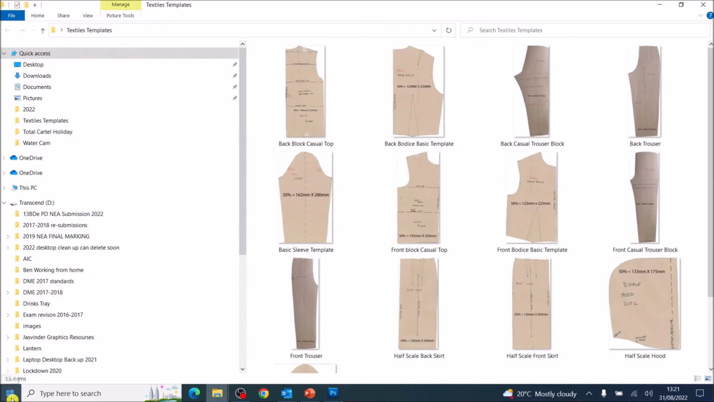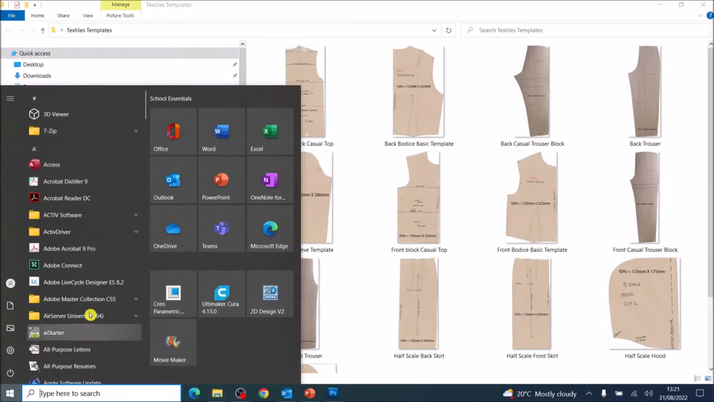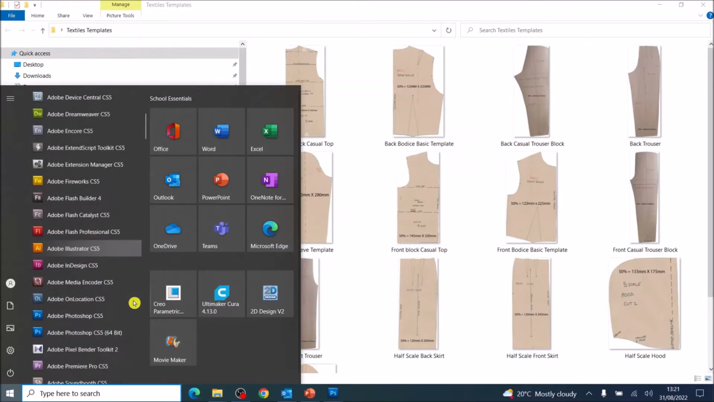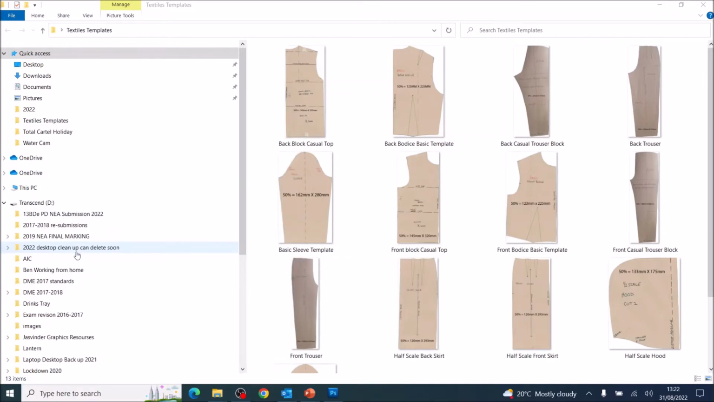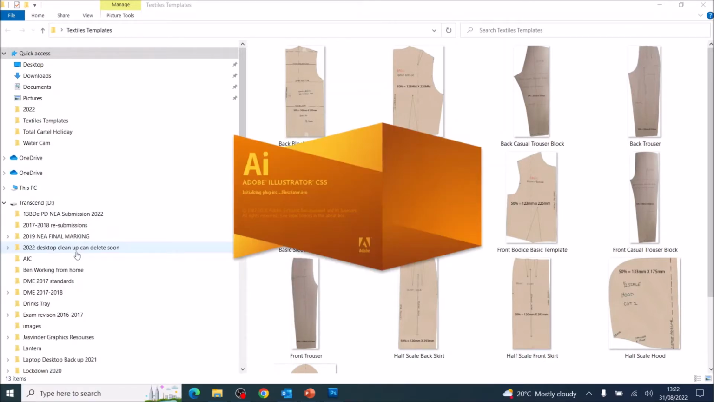Okay, so the first thing I'm going to do is open up Adobe Illustrator. You'll find this in the master collection in the software, and I'm going to scroll down and find Adobe Illustrator CS5. Now Adobe will allow us to produce the patterns and send our drawings to a laser cutter to laser cut in a range of different materials.